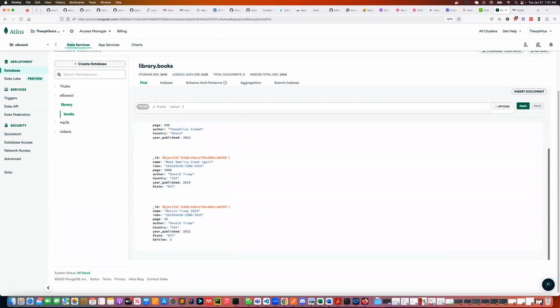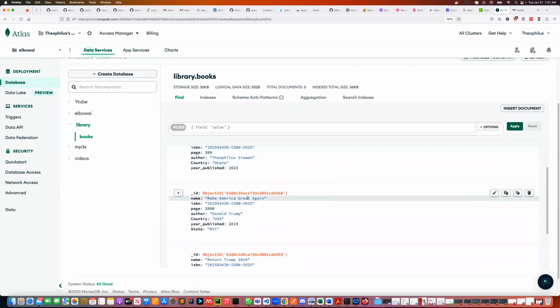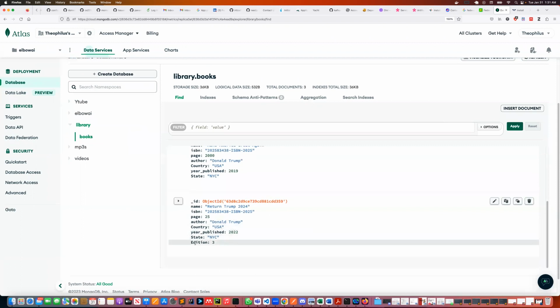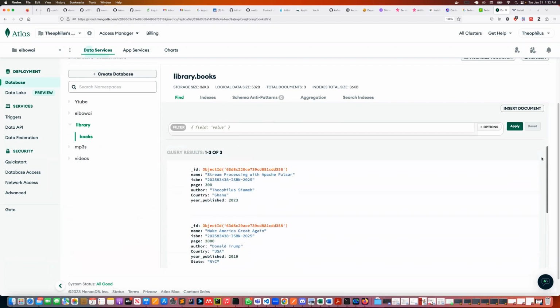Okay, so you can see that we have Make America Great Again. Let me make it a bit bigger. You see, Make America Great Again, with state added. And you can see this one, edition is added. Because we don't have any schema enforcement, we can add as much information as we want. But in the real world, you want to restrict how much payload you can send, depending on your use case. So I think that is that.